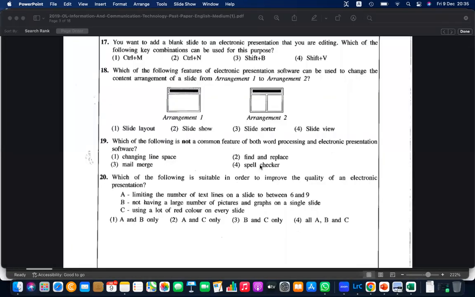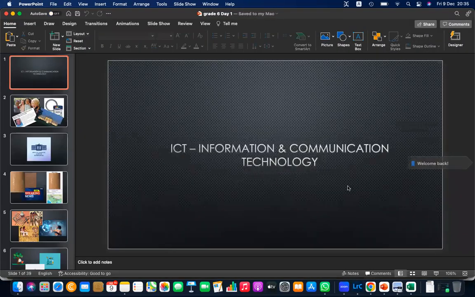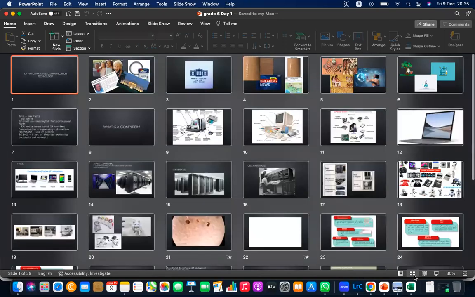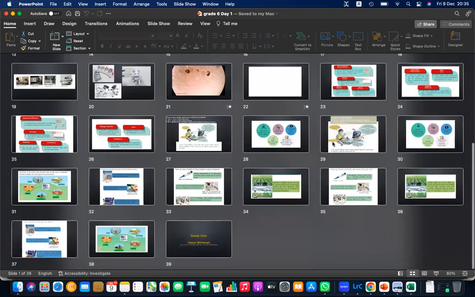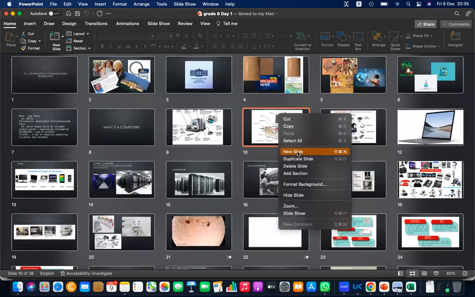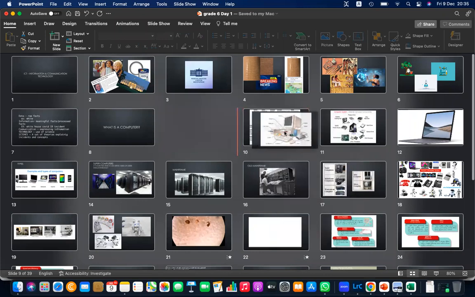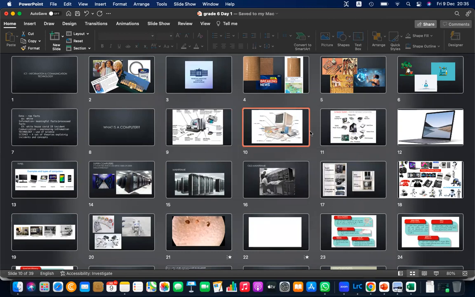Let me remove this presentation and take a new one. When you go to the slide sorter view, you can see all the slides in small thumbnails. You can hide any slide. You can hide the slide, insert the slide, delete the slide, and rearrange the slides. You can change the order, hide the slide, delete the slide, add a new slide.